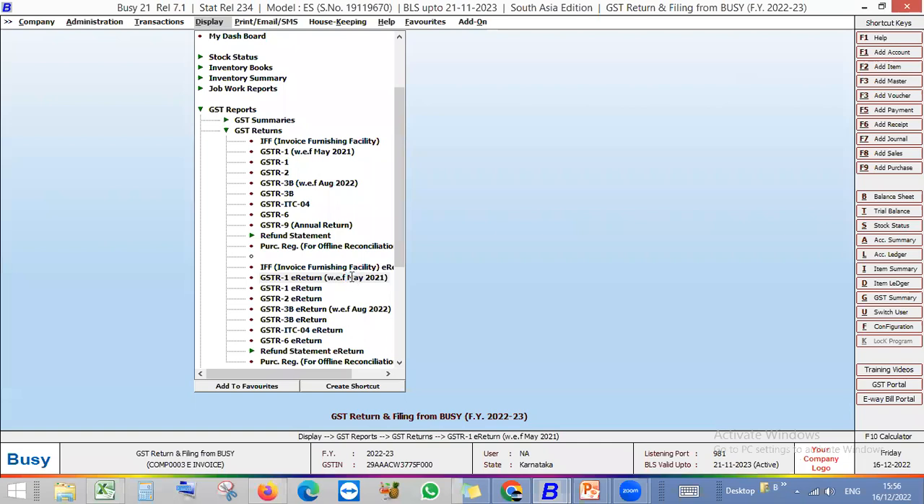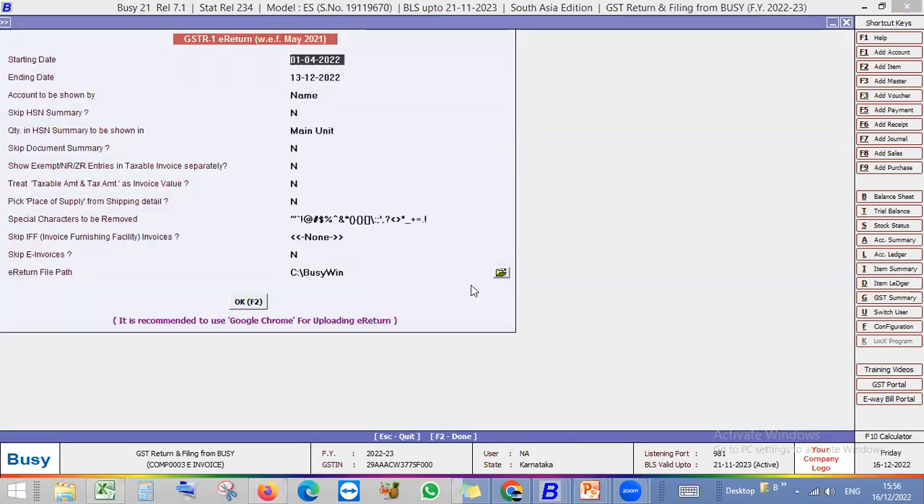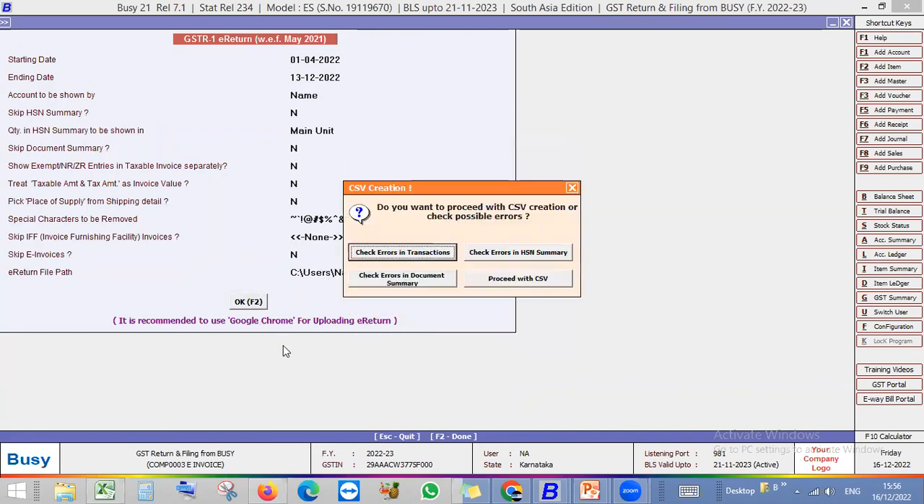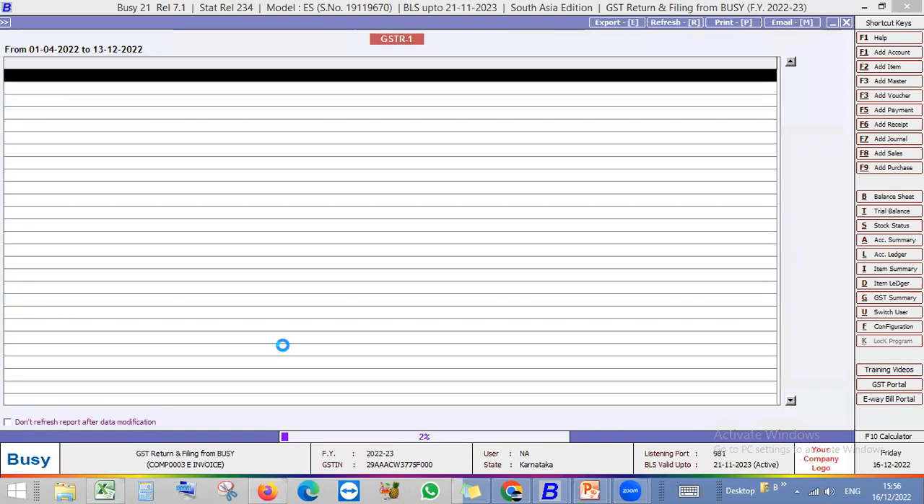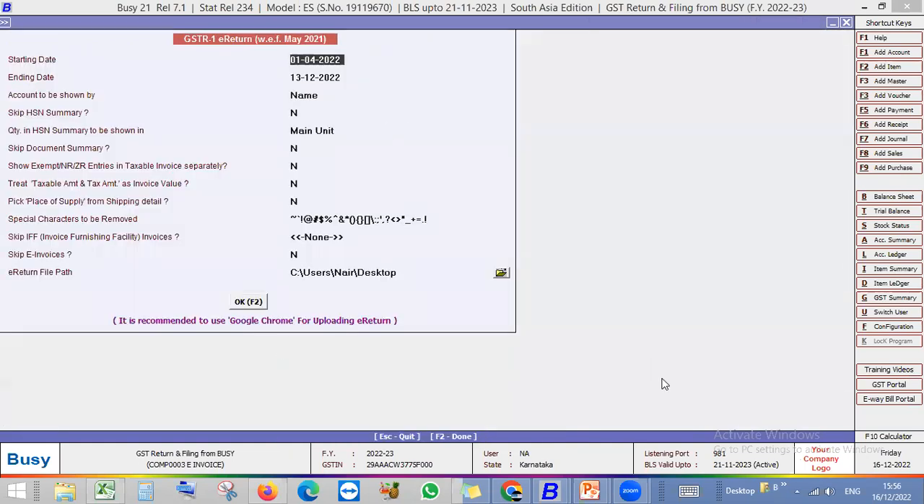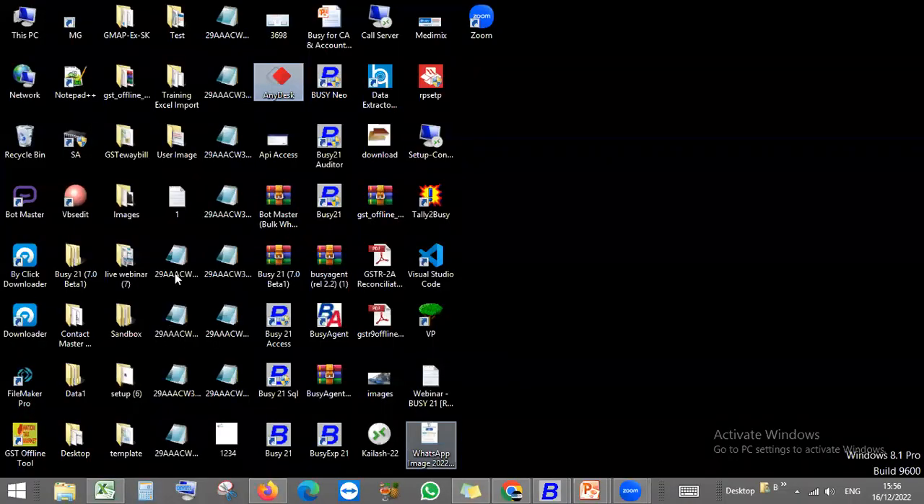If you want to export the CSV file, then you can specify the date range and select the path here. Now I'm giving the path of my desktop. Then you press the OK button. Check the errors in your transaction, HSN, etc. Then you can proceed with the CSV file generation. Then Busy will generate the CSV files on your desktop. You can see the CSV files here.